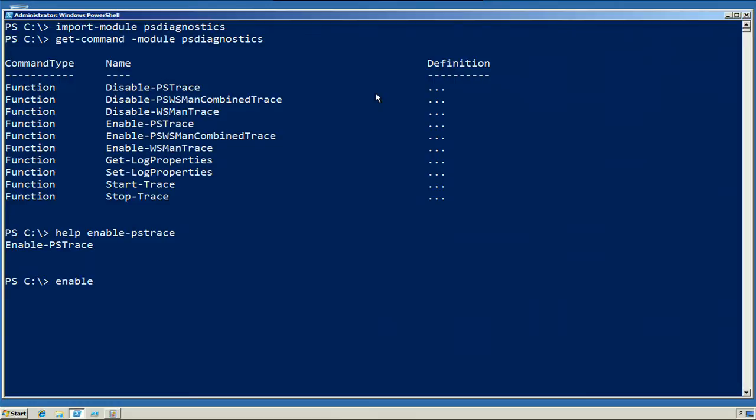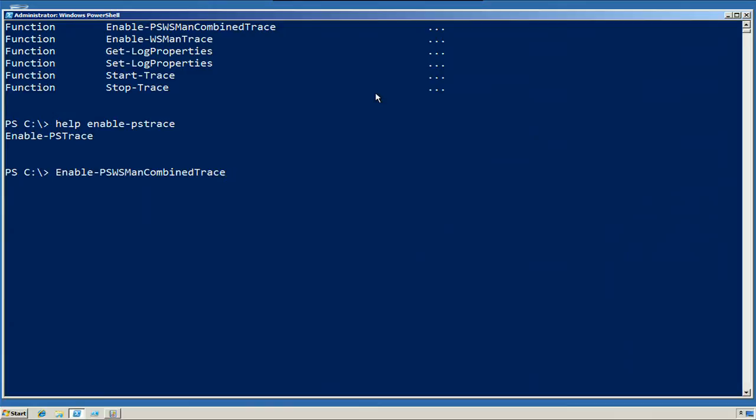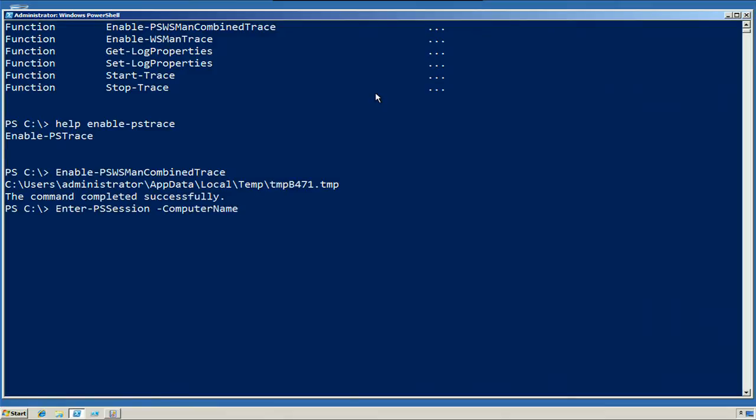Enable PSWS man combined trace. Thank heavens for tab completion. Push enter. Make a note of that temp file name because you won't need it. It's completely meaningless to you. Do whatever it is you're going to do. Enter-PSSession, computer name, server-R2, and so on. Let it do its thing.